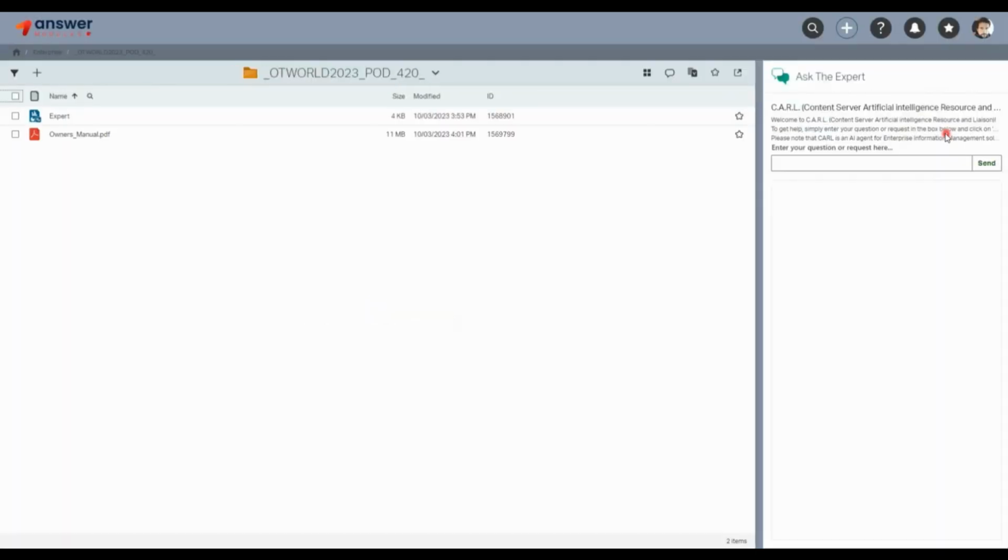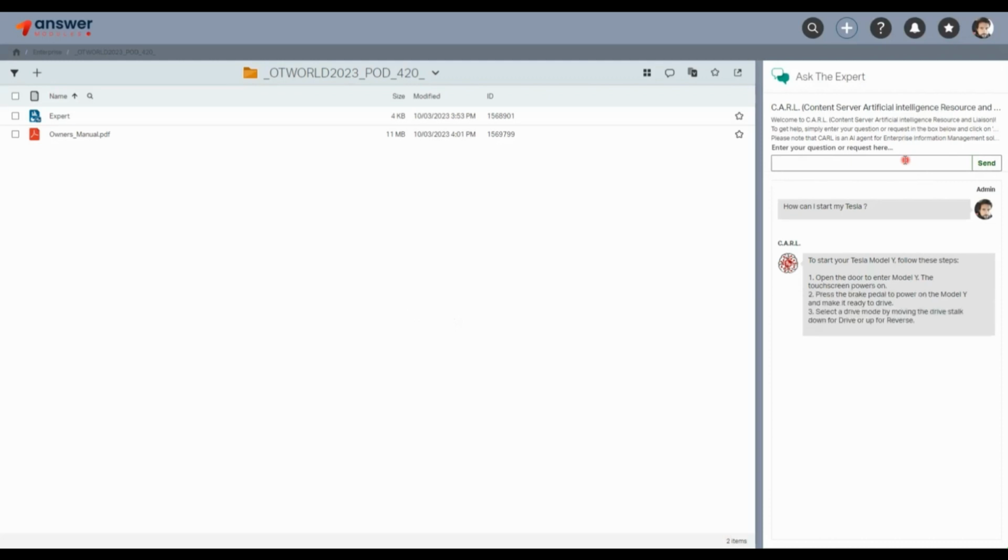What is important to know is that the index needs to be created only once. So if I load the page and ask the exact same question, how can I start my Tesla? This time the question will be answered much quicker, because the system already has an index for the document.